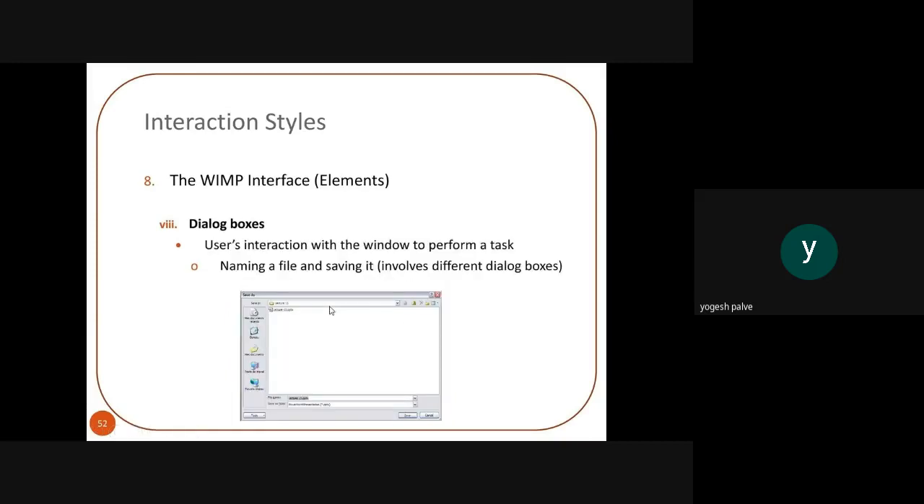Then for dialog boxes, here is the best example again. Suppose the user wants to use Save As. According to this Save As, the user can open his file and click on the Save button. So the dialog box will come for user interaction with the window to perform a specific task. The user can name a file and save it. So it involves different dialog boxes. As you will see, different dialog boxes will be applicable. Whichever kind of file the user has, he can click over here, list it out, and save according to their need or format.